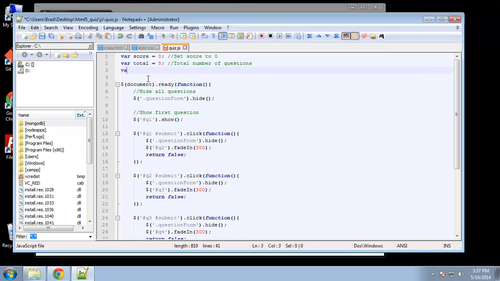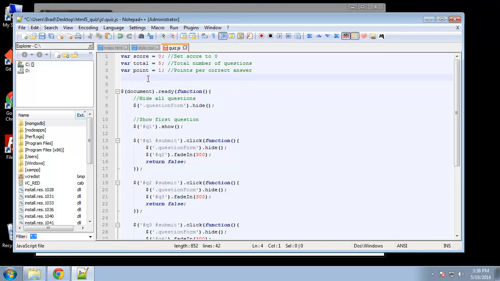Alright, so the next one is going to be point. By default we're going to set this to 1, and this is basically just the points per correct answer. So if you wanted people to get 2 points per correct answer, you could just change this variable.